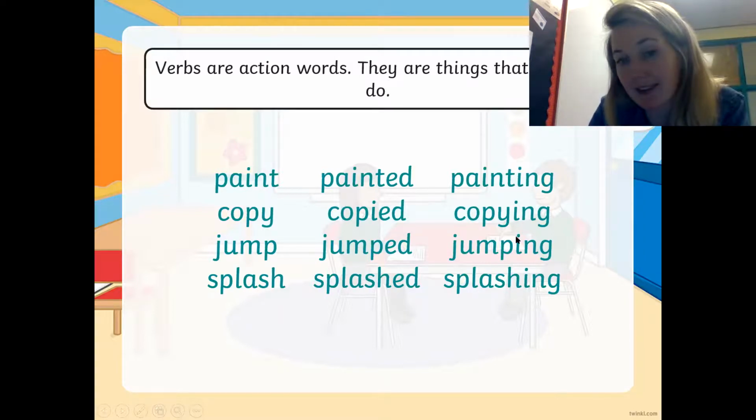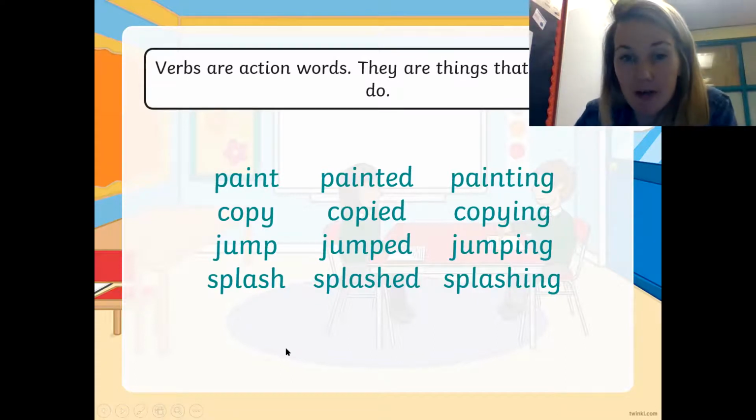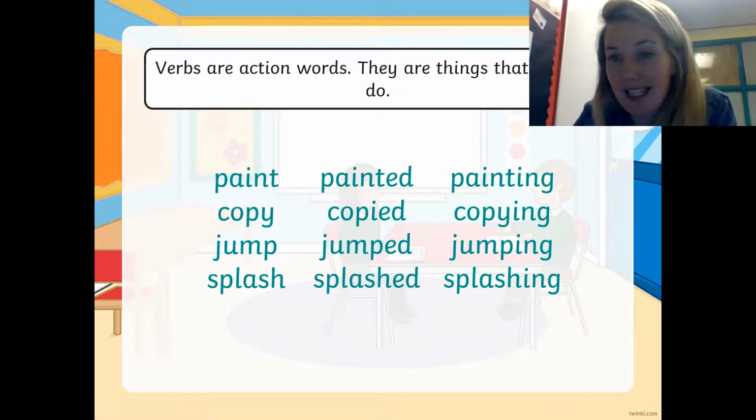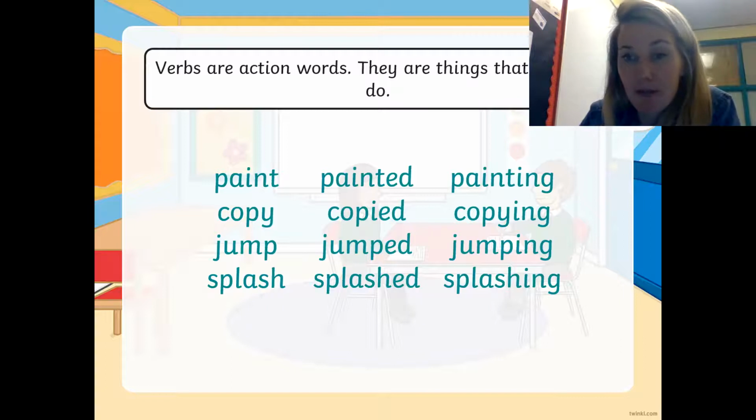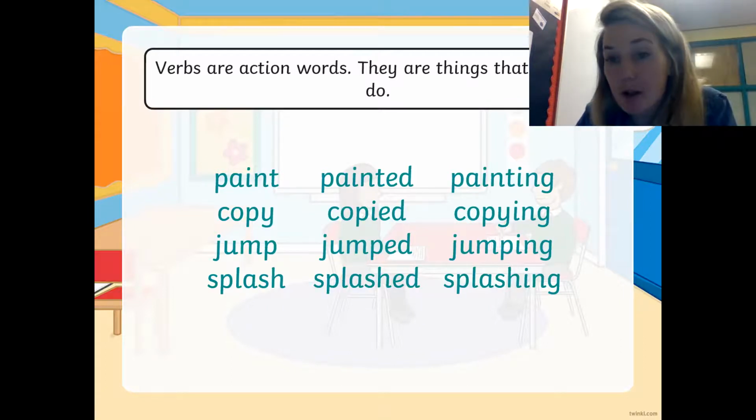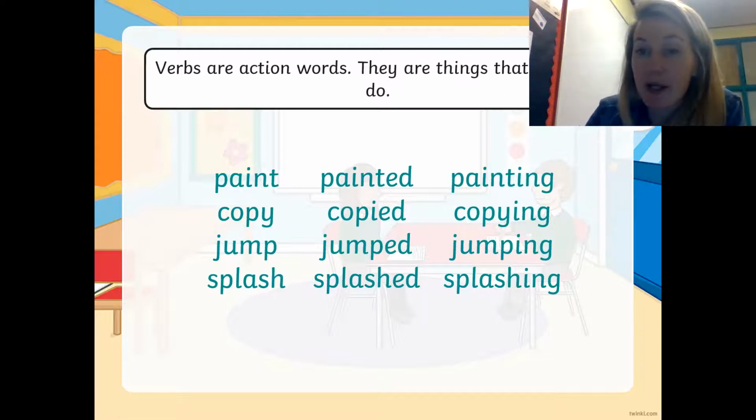Painting, copying, jumping, splashing. There's probably a good point to remind you that if you do need more practice adding ing or ed to other words, there's an optional support pack that I've put in the phonics folder on the OneDrive. But we moved on this week to adding ing and ed to words ending in y.